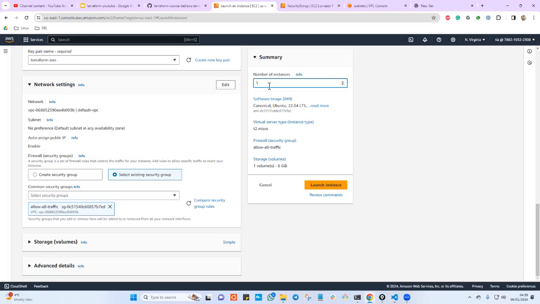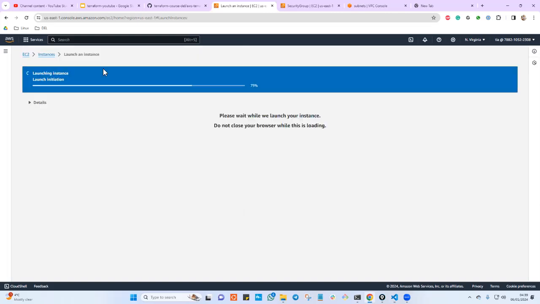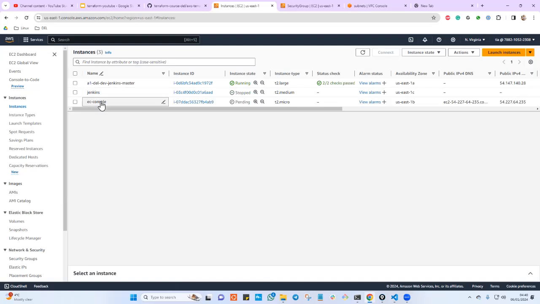Here, what we are going to do is just put one. We just want to launch one EC2 instance. And if you go ahead here and say, boom, create instance, this will launch one EC2 instance, and this will be called EC2 console.